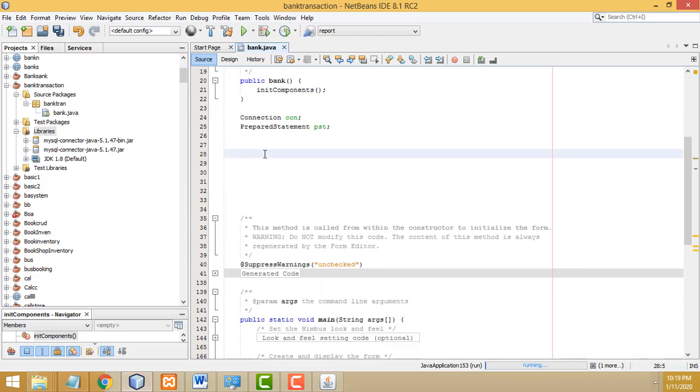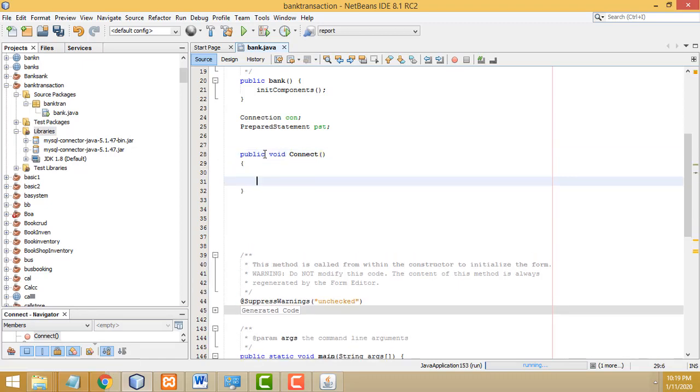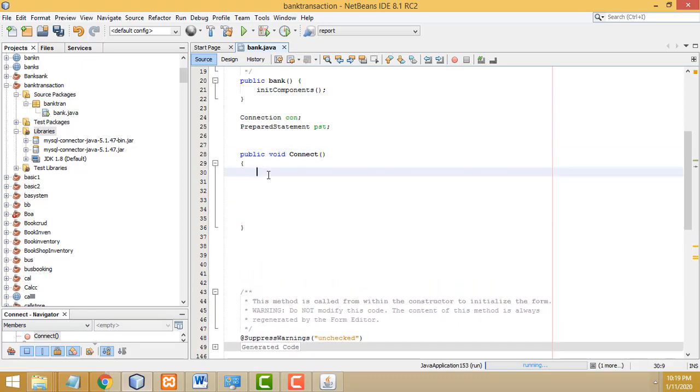First, we have to establish a database connection here. Right. So how to write the database connection? You have to create the method public void connect. Right. Here you have to add the database connection. Your database. First, you have to register the driver. The MySQL driver you have to register.